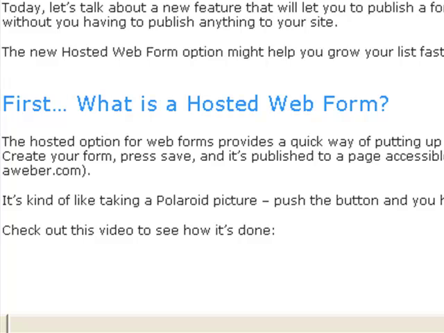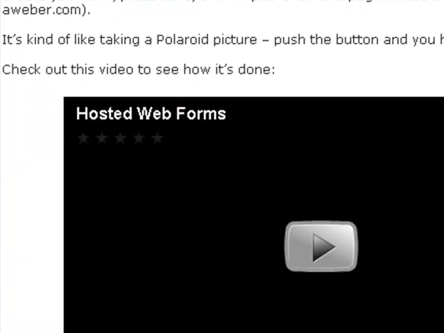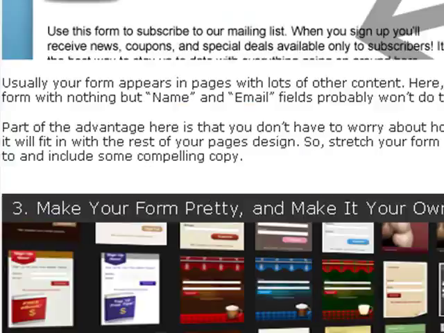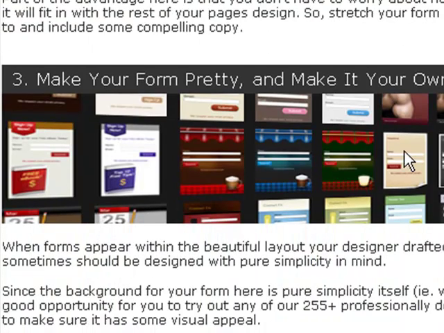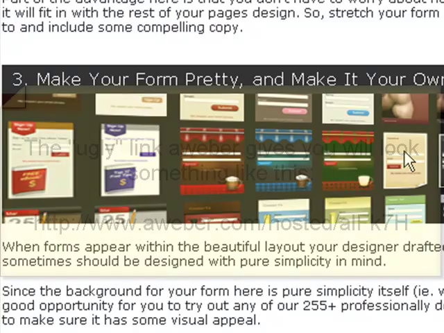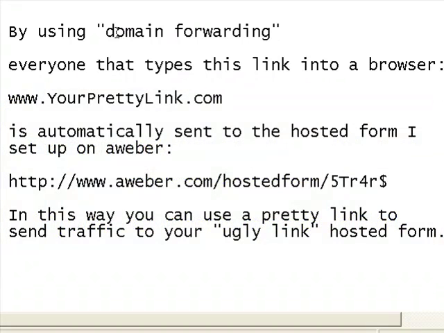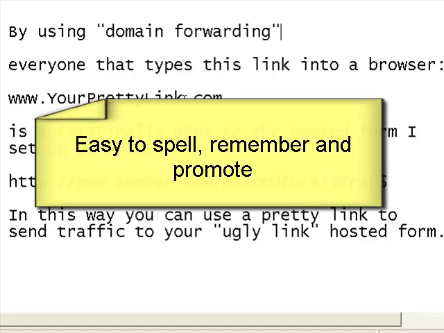Aweber will step you right through the process of what's involved, including showing you a video on how it works and some of the cool templates that you can pick from. As I scroll down the page, you can see many cool templates to pick from. Once you've set that up, they will give you an ugly little link. It'll look something like this. By using domain forwarding, the feature I showed you on GoDaddy.com, I can set it up so that everyone who types in yourprettylink.com, or whatever website domain name you choose, I suggest it be something like Jim's email list or Jim's newsletter or your name, friends of your name, friends of Joe, or whatever.